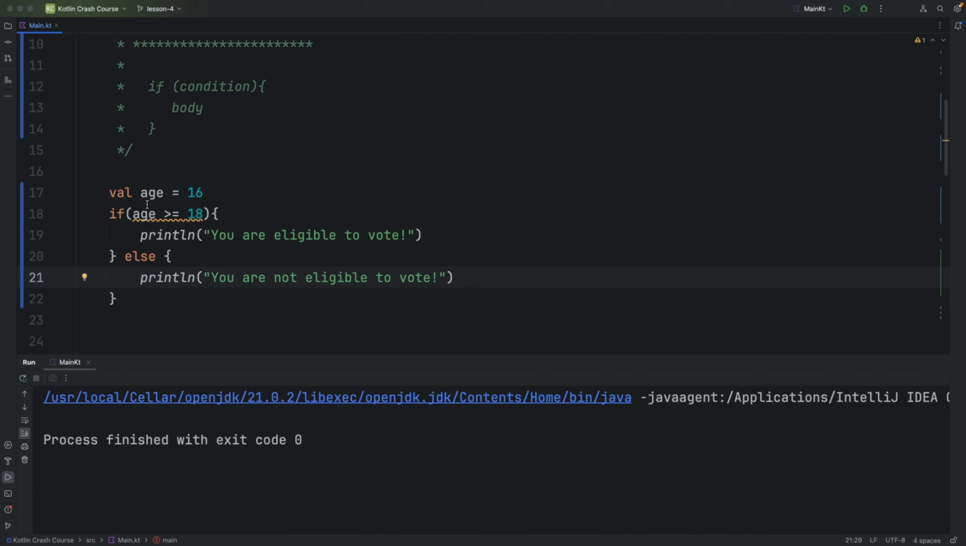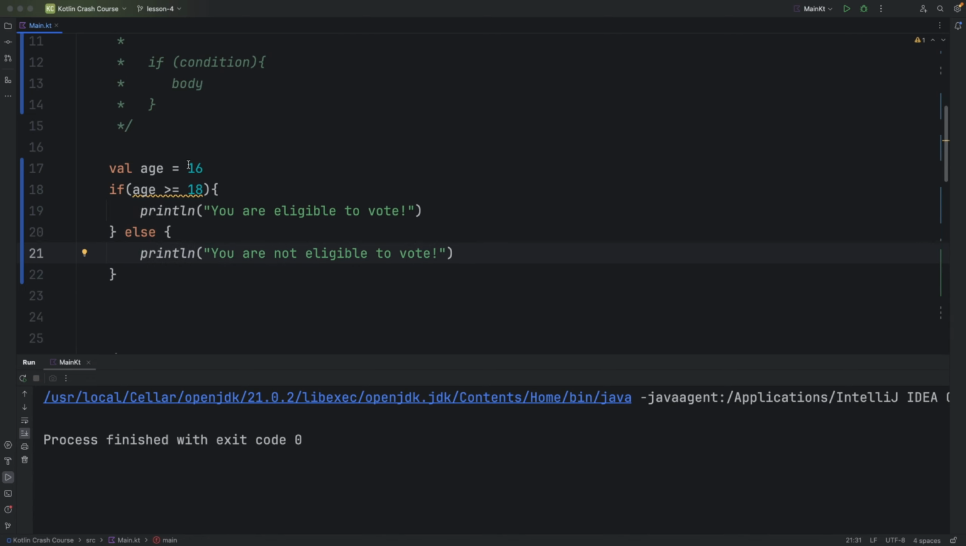So in this case, when this condition evaluates to true, the first part, the if branch, will be run, and if it is false, then the else part will be executed. So let's test it. Now that the age is 16, which is less than the usual voting age of 18, it will evaluate to false and therefore print the else branch of the if-else statement.